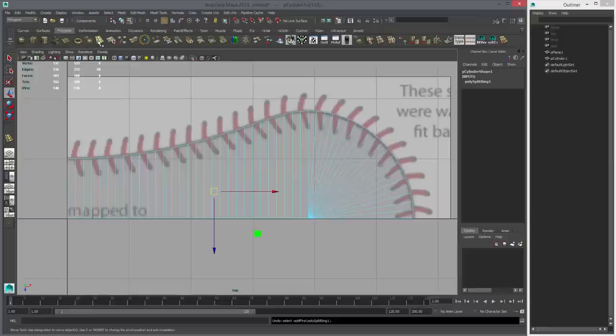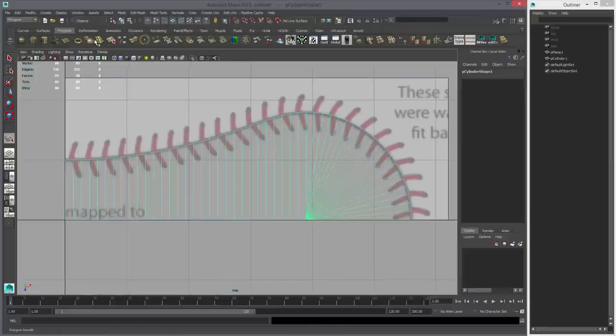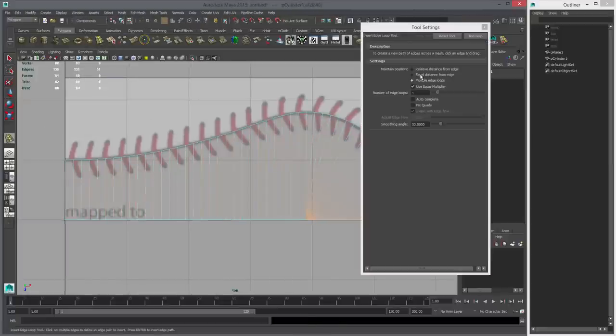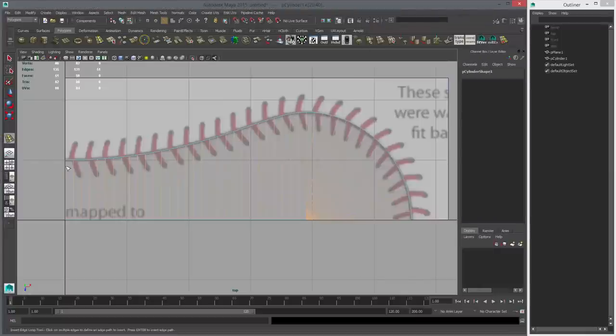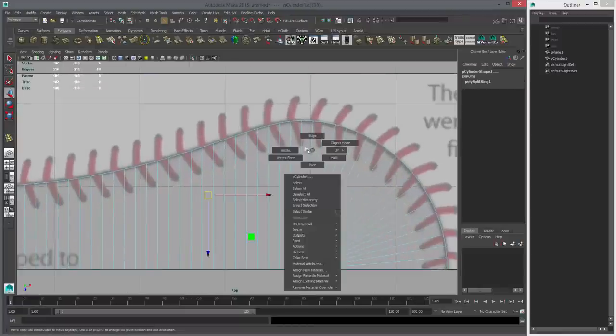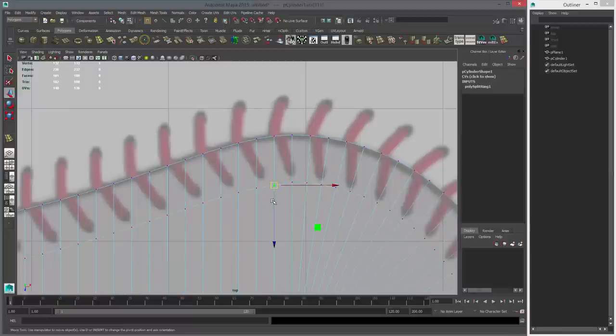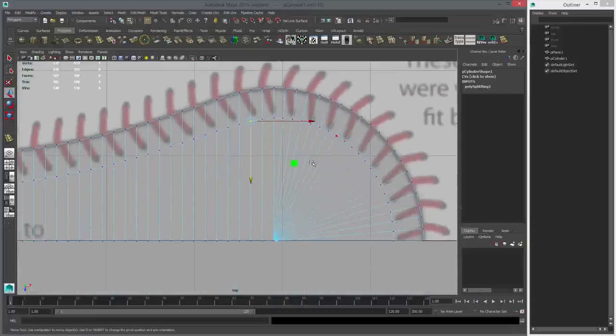So what we need to do, let's use equal distant and click close to this edge, because we're going to have the stitch coming around, so we need to have an equal distant edge loop first. Like that. Let's fix this a little bit. I'm not sure why it didn't follow it exactly, but that's good.